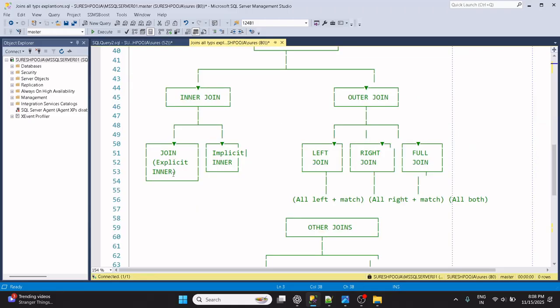This is called joins. Now come to the outer join. Outer join has three types: left join, right join, and full join. What is the difference between the three joins? The difference is in the output, not in the query. The query will be the same; only at one place one word will change, which I will explain. The output will be different, but the syntax we write will be the same.